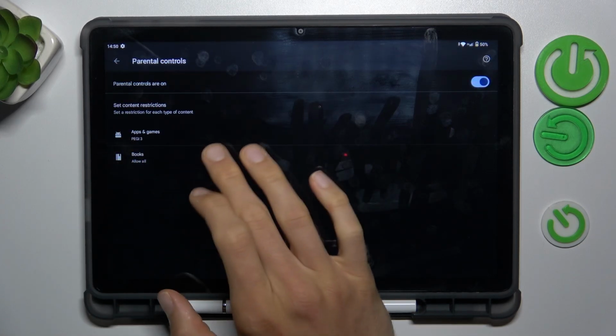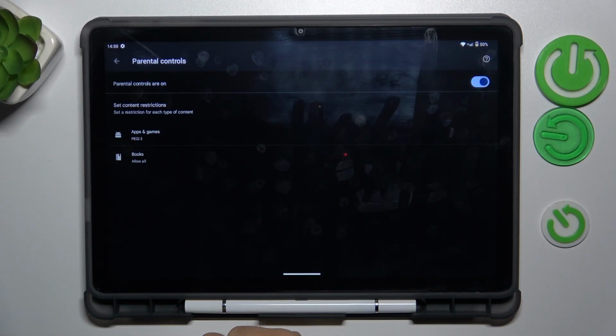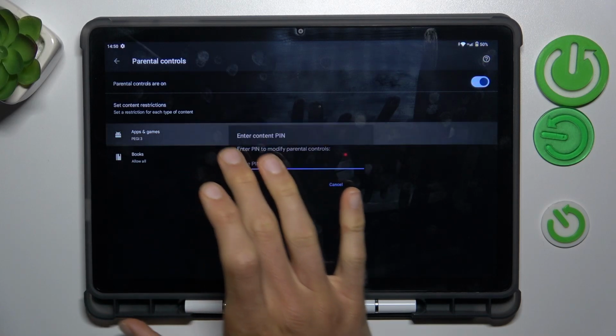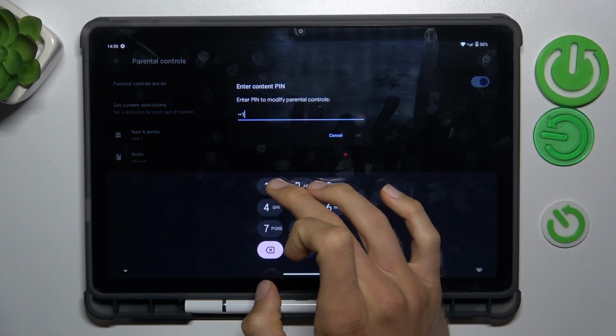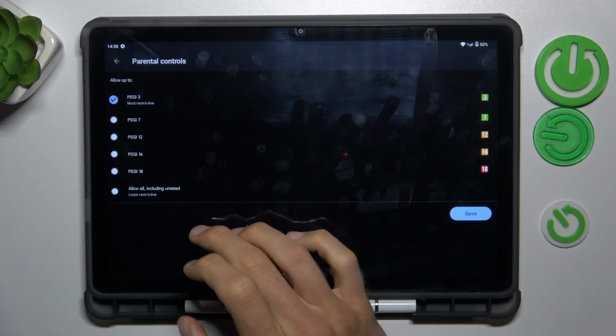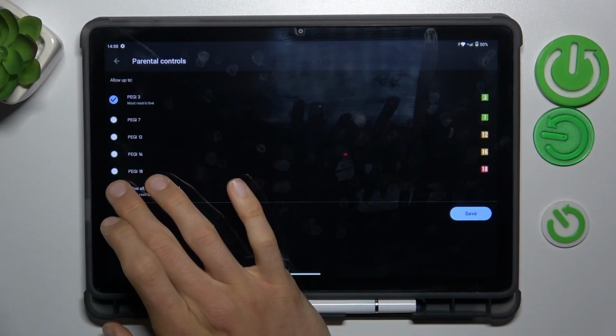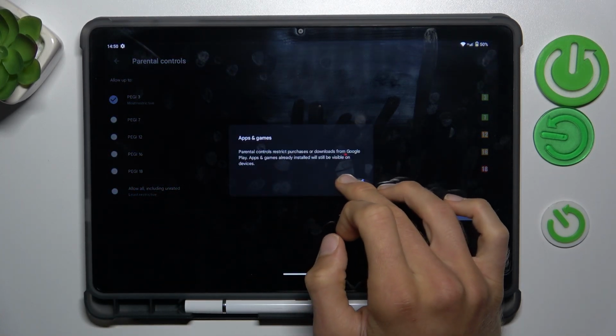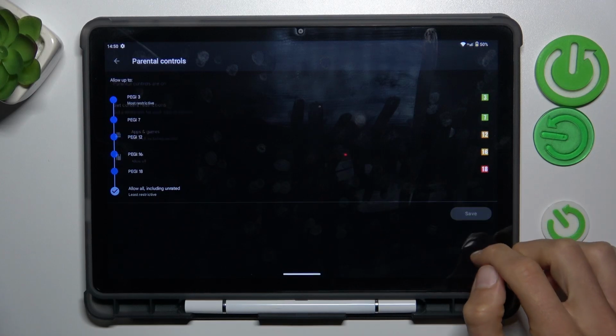As you can see, now we have PG3 for visible games or applications, such as the Mobile Legends game. We need more than PG3, so to change it, tap on it, enter your PIN for parental controls, and there we can easily change it from PG3 to maybe allow all, included are rated, confirm, understood, and save.